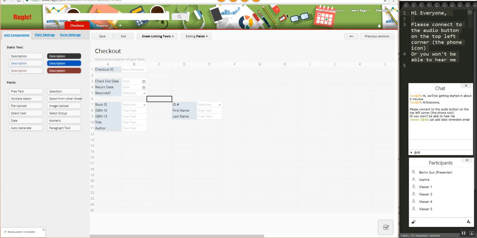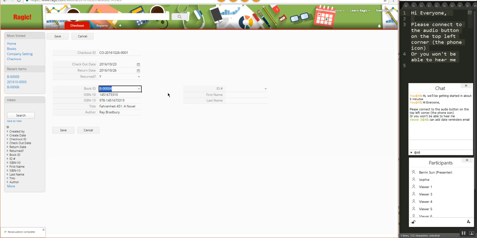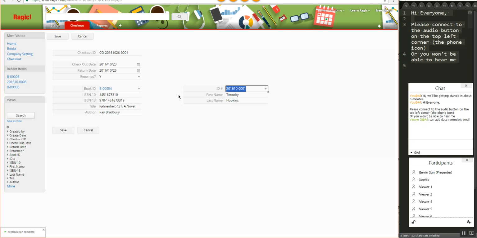Okay, so this book, let's say the book that was being checked out on the 23rd and returned on the 26th, is Fahrenheit 451 by Timothy, alright? So for this book, I kind of want the book to show if it was checked out or not and if it's available or not.